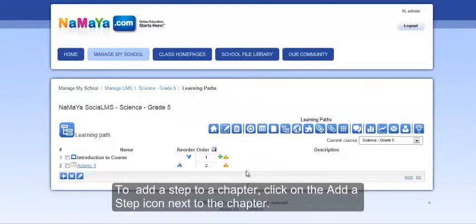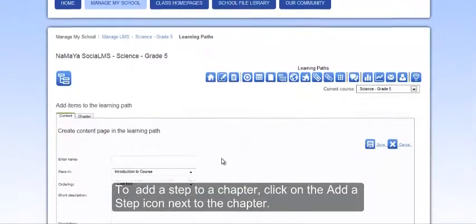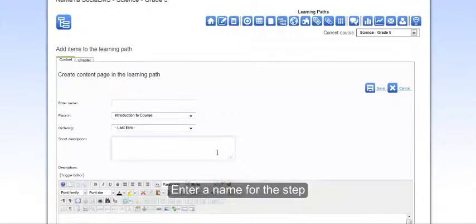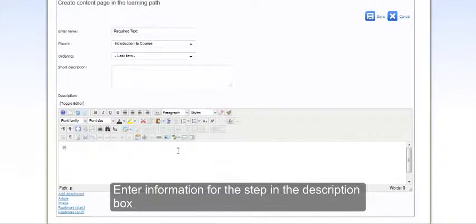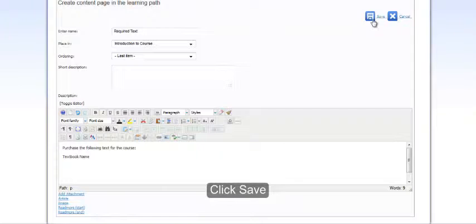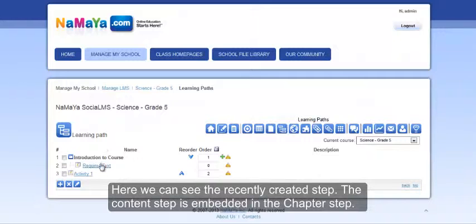To add a step to a chapter, click on the Add a Step icon next to the chapter. Enter a name for the step. Enter information for the step in the description box. Click Save. Here we can see the recently created step. The content step is embedded in the chapter step.